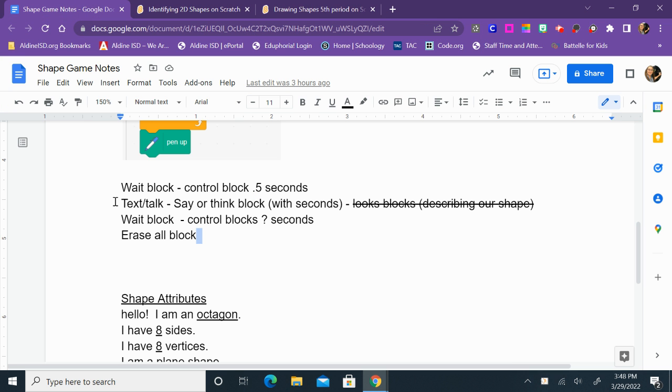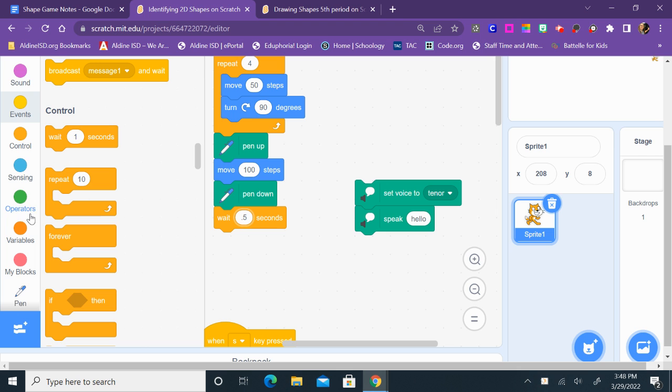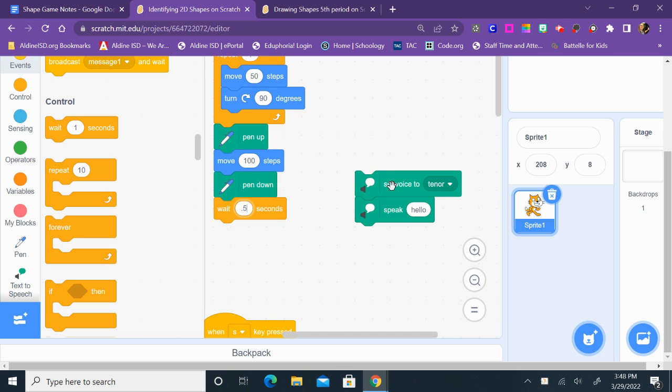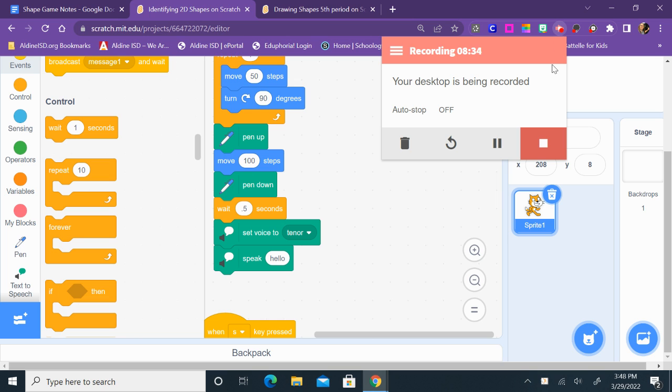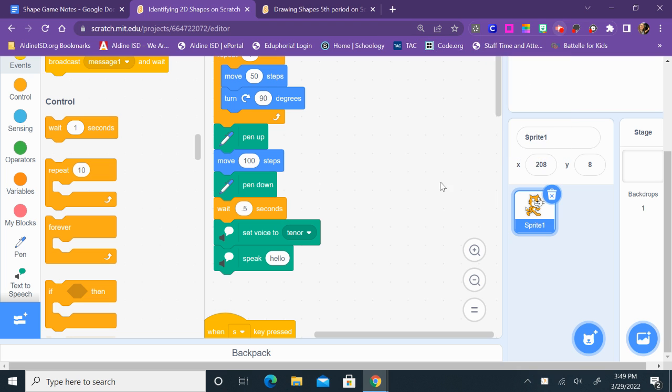Now, looking at the notes, what comes after the wait block? Look at your notes. Who can tell me what block is supposed to come after wait? The text to speech. That's the one we just added, which is what we just set up. Our voice and our hello. I'm going to pause it, and I want everyone to take a moment to figure out which one they want: alto, tenor, squeak, or giant.